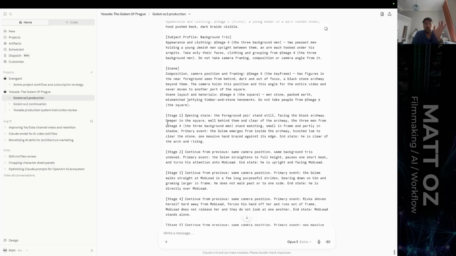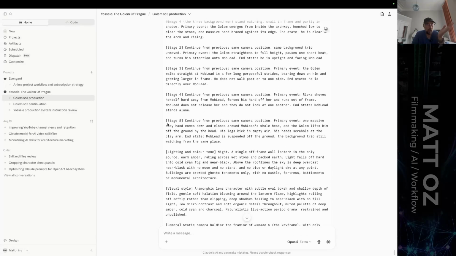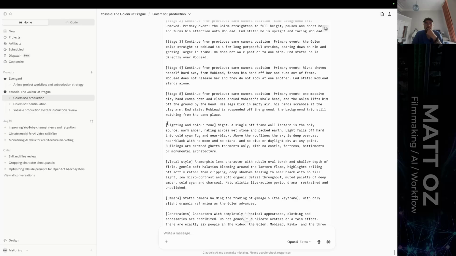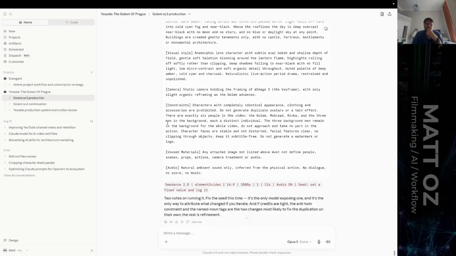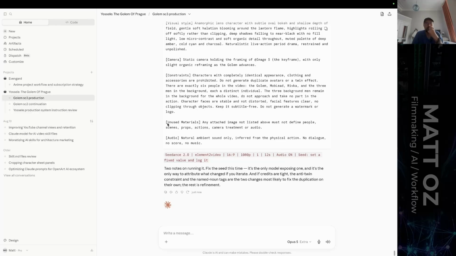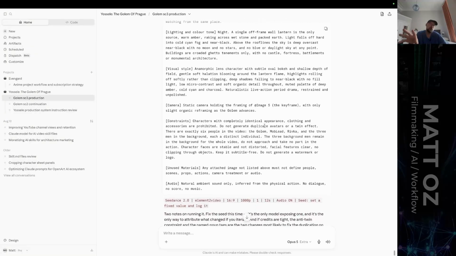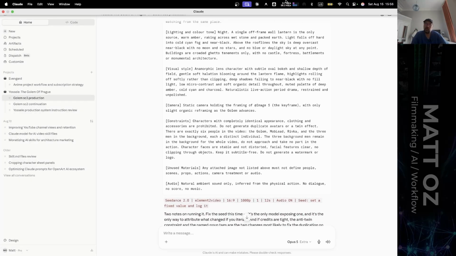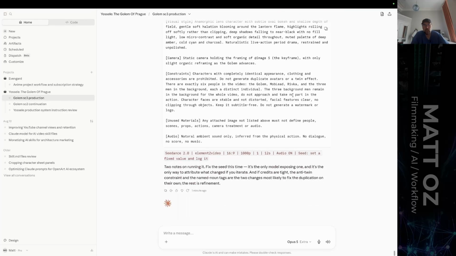So it says stage 1, stage 2, stage 3, stage 4, stage 5. Lighting and color, blah blah blah. It's not done anything in the Chinese language. That's interesting. It's kept it in English. So once my credits refresh, which I think is going to be in another 4 days, I've got to wait 4 more days, then I'll be able to test how that's all looking.